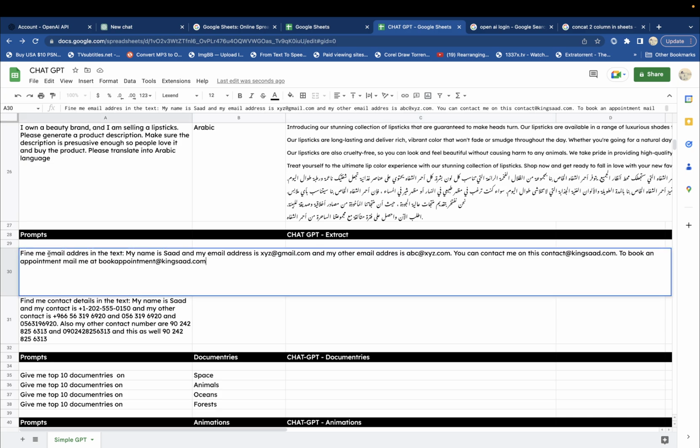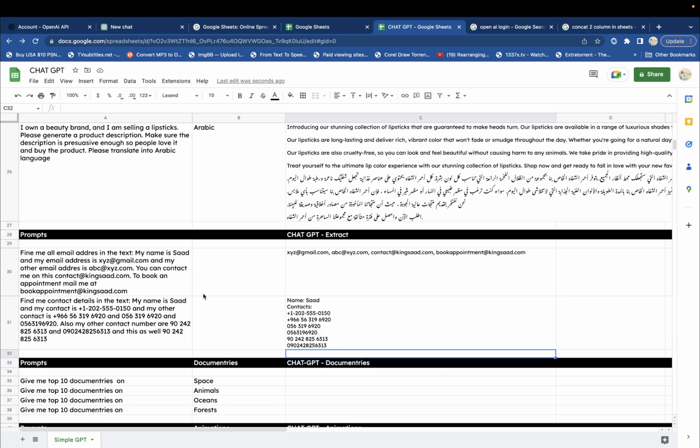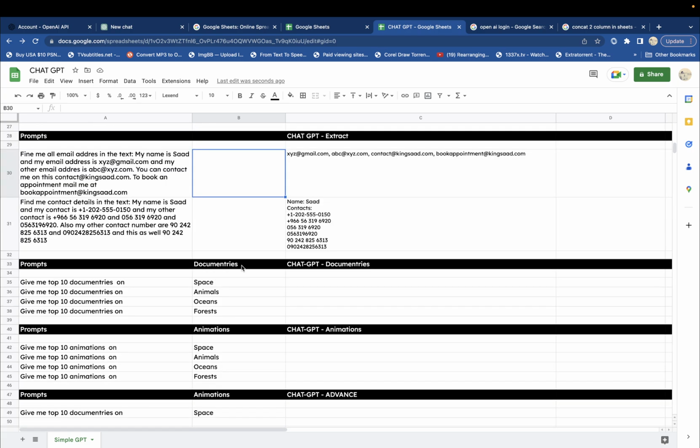Find me, let's change the prompt a bit. And similarly for this case, I'm going to get all the contact numbers. So yeah, now there were 4 emails present in this text, and yes, ChatGPT did give us 4 email addresses. For the contact one, it did give us all the contact numbers present in this text.